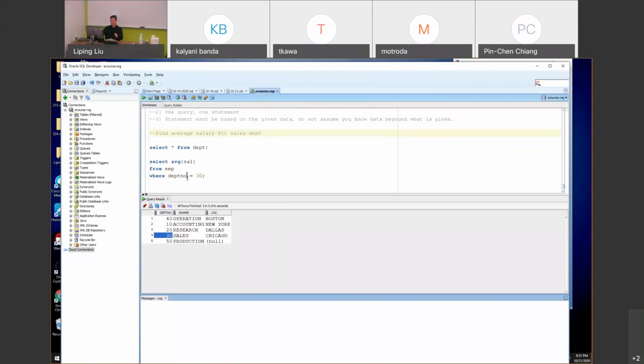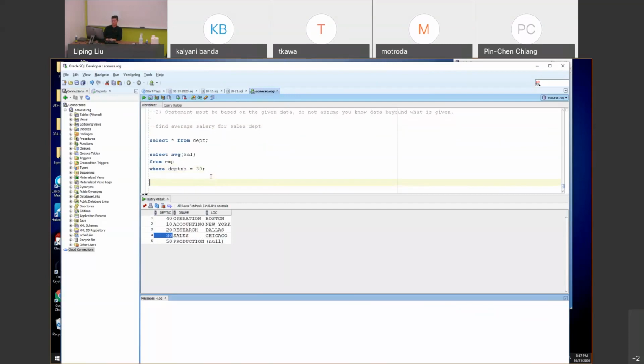Does it make sense? So this is wrong. What you should do instead is average salary from EMP, join DEPT on DEPT number equals EMP DEPT number, and then say where DNAME equals sales. That would be the correct one because we are writing the query based on what is given.